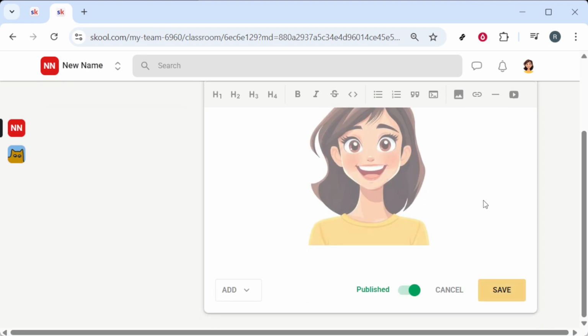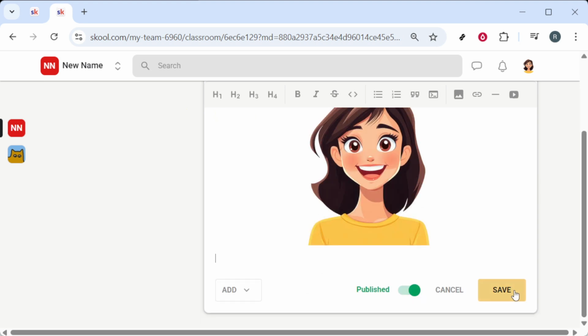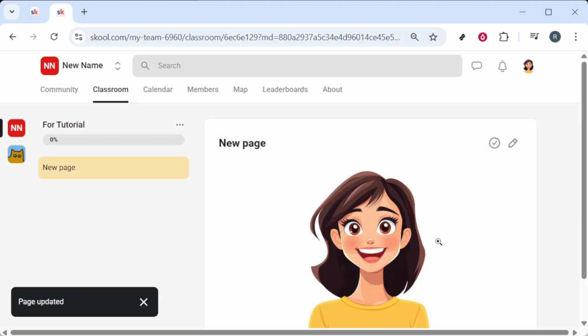Finally, after ensuring that your image looks good and is placed where you want it, look for the Save button. This crucial step ensures all your hard work doesn't get lost. Click on Save to finalize your changes. You'll notice your newly added image is now visible in the course content, enhancing the visual learning experience for your students. And there you have it.